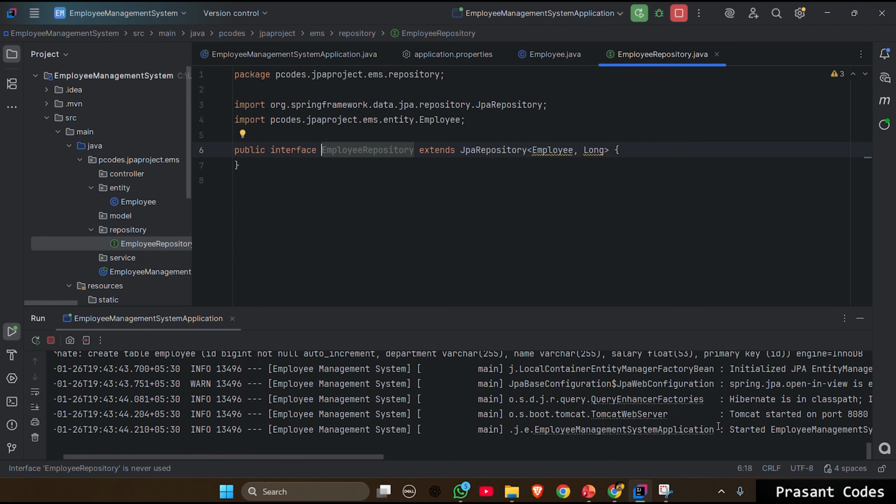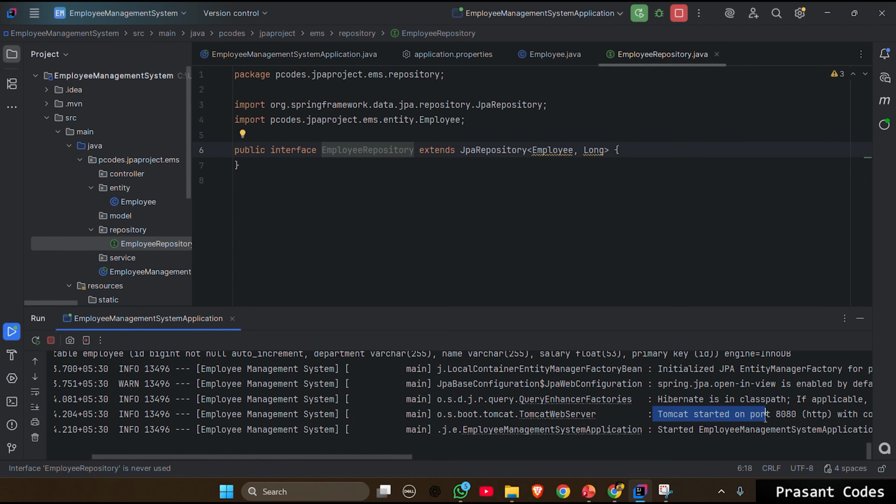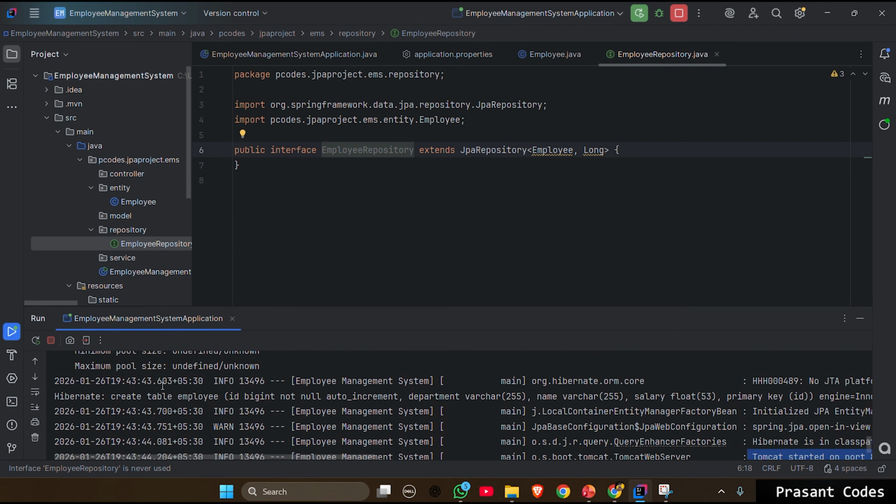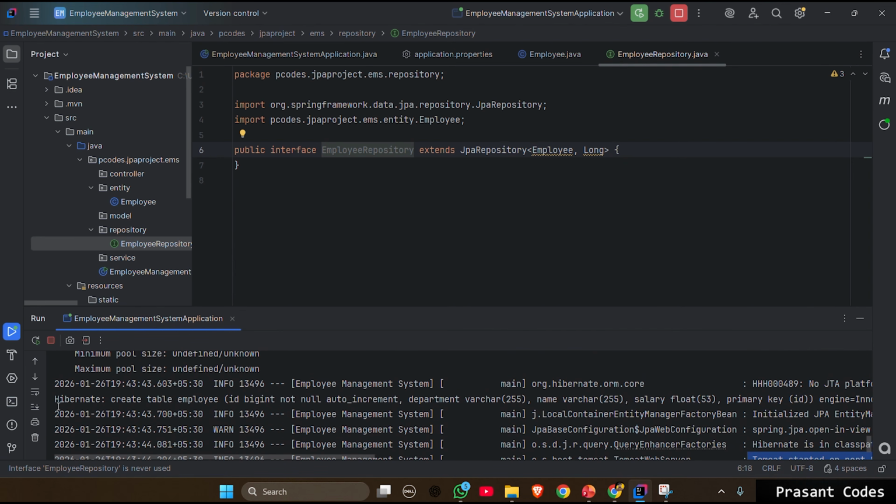Now we can see our project has been run successfully, right? Tomcat started on port 8080. Now one more thing is also important, that is the Hibernate message here. Because we didn't have the employee table at first, it created the table for me. So this is the benefit of JPA.